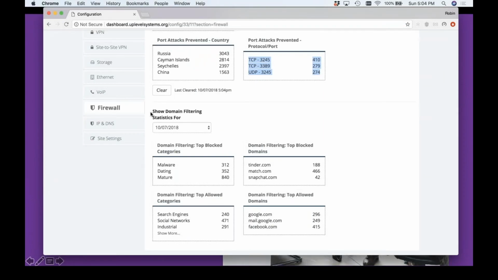And then down at the bottom, you'll see the domain filtering statistics. This is a snapshot of the domain filtering and DNS blocking as a whole. So you'll see the top categories blocked, top domains blocked, and then same goes for the allowed.